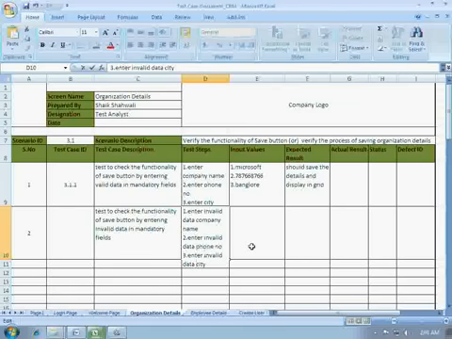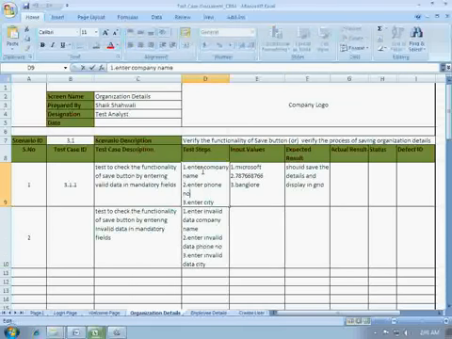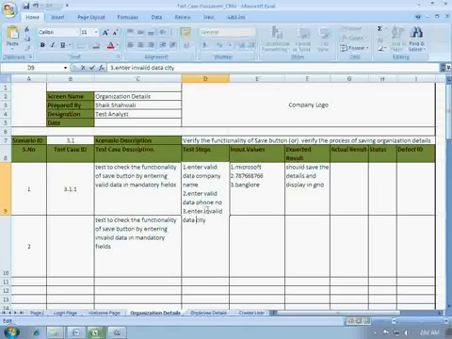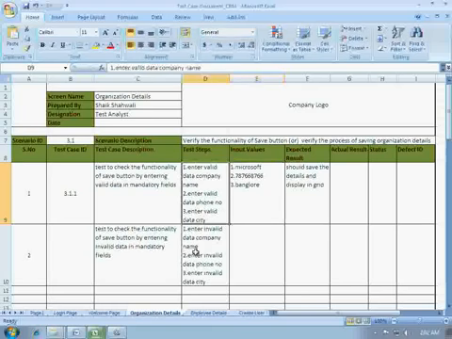And here just change this, enter valid data. Here also enter valid data in phone number, and enter valid data in city. So there you go. This is the test step for this test case.